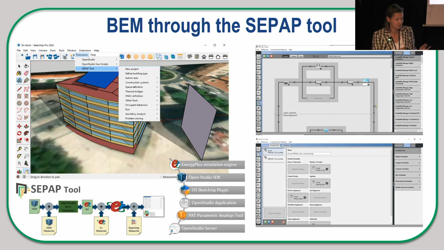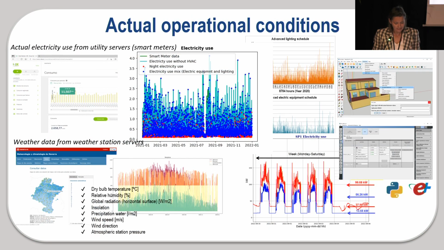Here are some examples. There is the plugin of the CEPAP tool over the SketchUp application. Related to the second step, which is the step to get a pre-calibrated model, we use the actual operational conditions. In this case, taking advantage of ICTs and the accessibility of actual data, for instance, from utility and weather station data servers, preprocessing data scripts have been developed to allow detailed modeling of actual user behavior for the dynamic simulation.